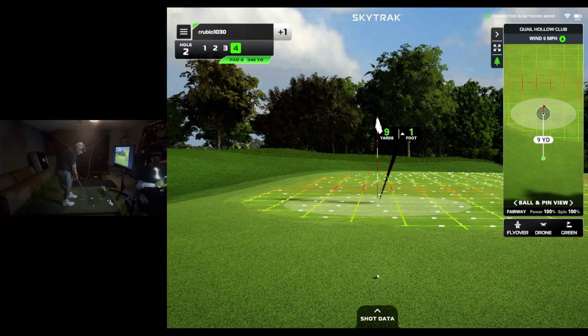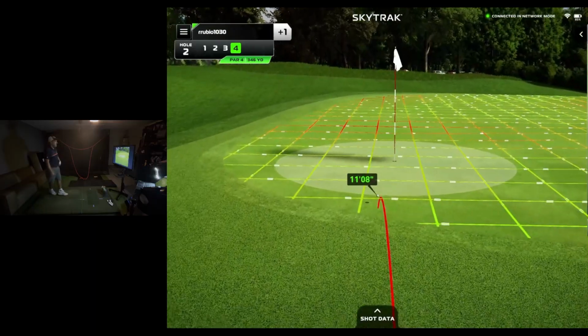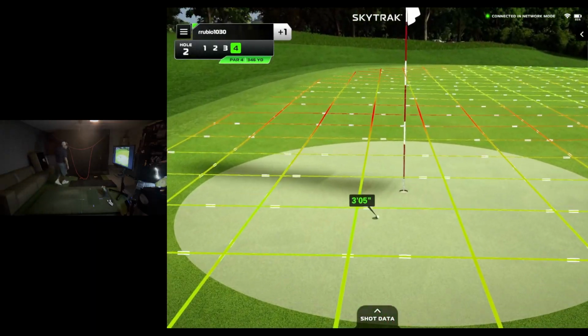10 yards, see if we can do better. That's a good little 10-yard chip. It's going to be in the air. It's going to drop down. Really nice. That's a lot better.